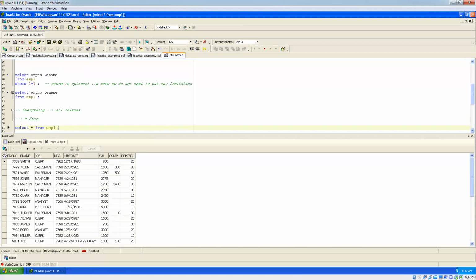By selecting everything from this table, or by selecting a star from this table, the number of columns that I'm seeing in my results is 8. So that's how I came to the conclusion that I have 8 attributes in this table. Correct? Yes, sir. All right.